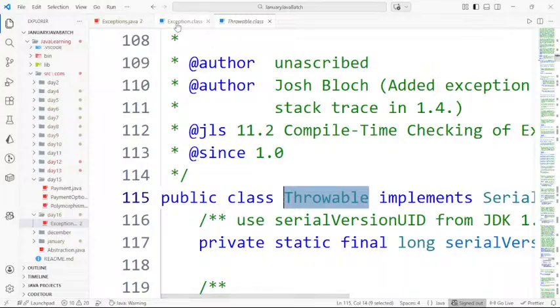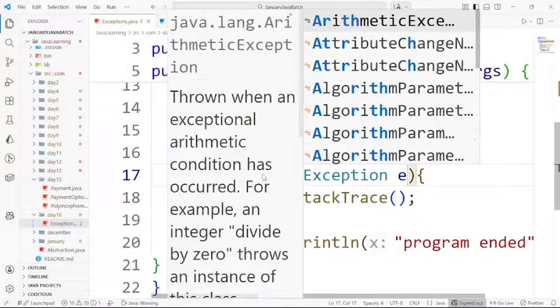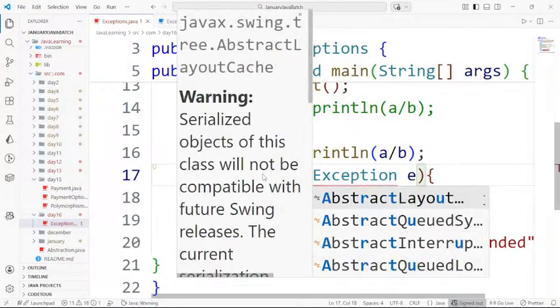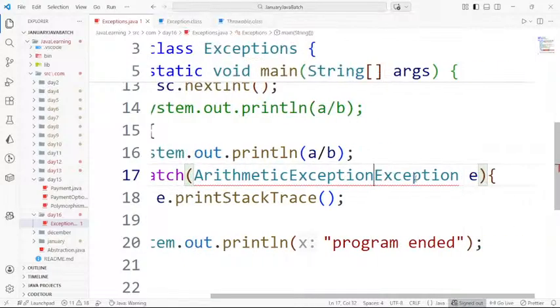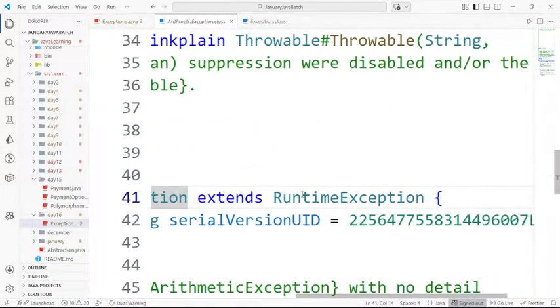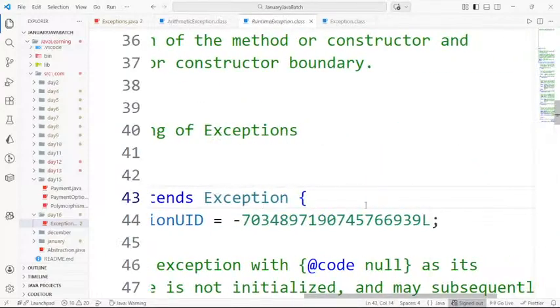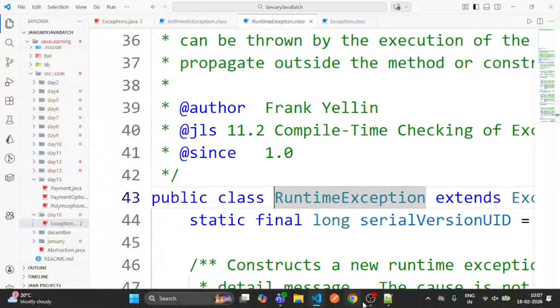Suppose you do not remember it, I can do the same with ArithmeticException. ArithmeticException extends from RuntimeException. Normally, this RuntimeException extends from the Exception class. It is like inheritance from the parent class to the child.